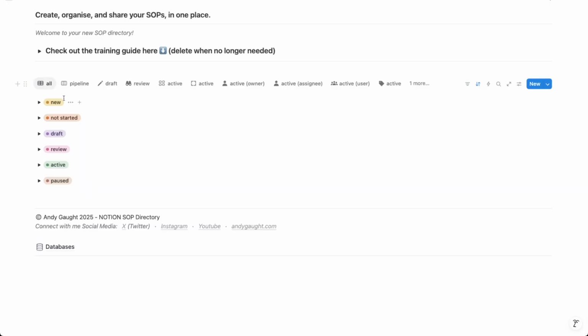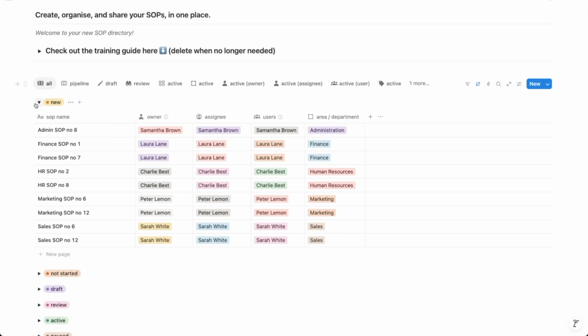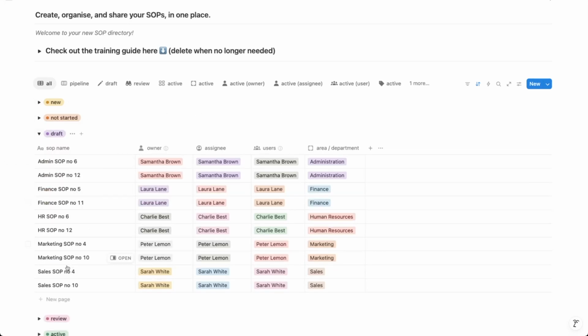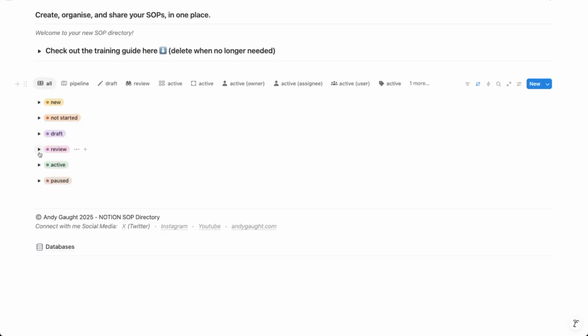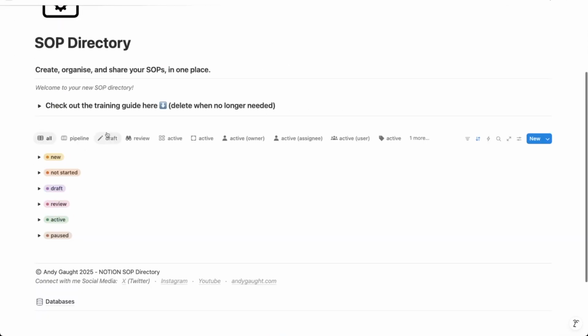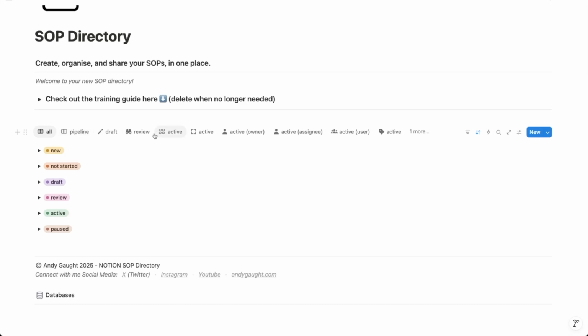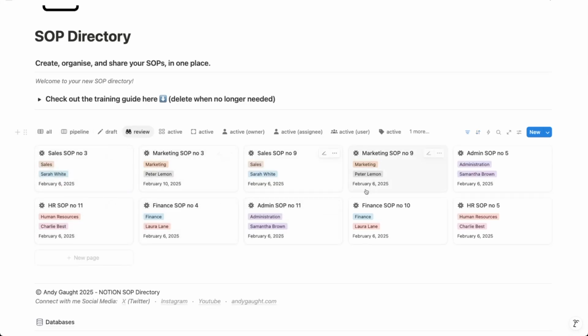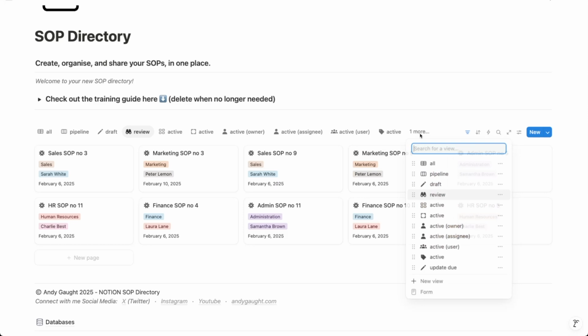Now, checking back into the home page, we can see we've got different views of all of our SOPs, and they're all in one place, and they all follow the template that I covered in step 1. So we can see ones that are new, so just ideas. We can check out ones that are in draft, that is being written. We've also got SOPs here that are active, so people are using them, etc., etc. Here also we can track ones that need to be reviewed. We can track SOPs where an update is required.